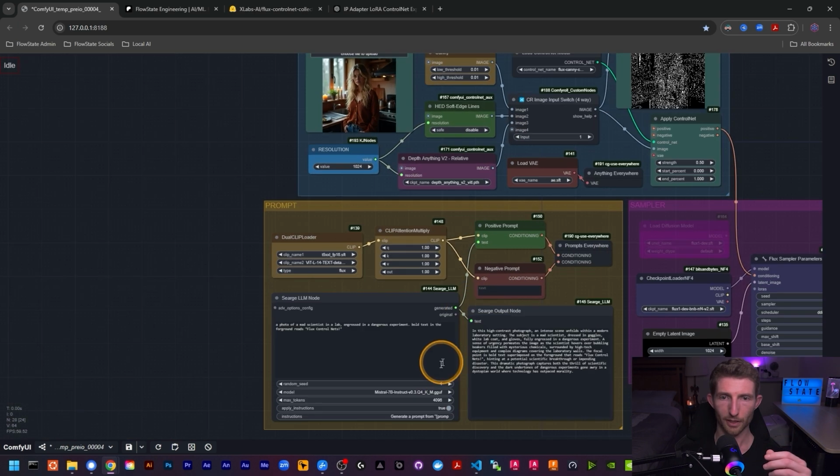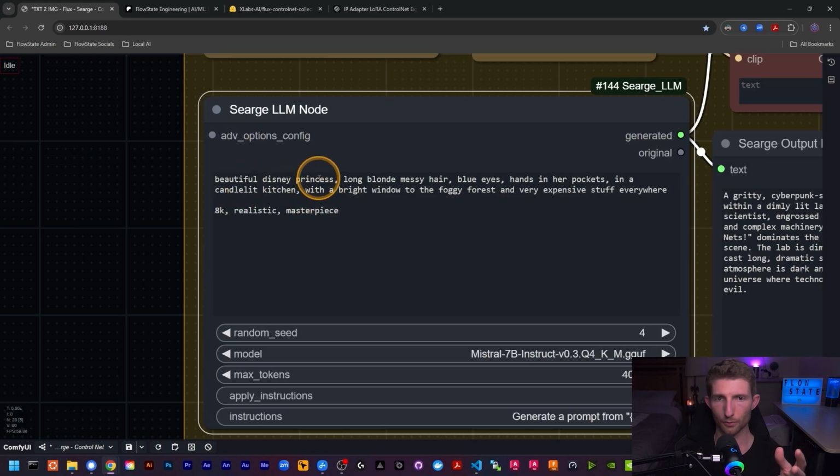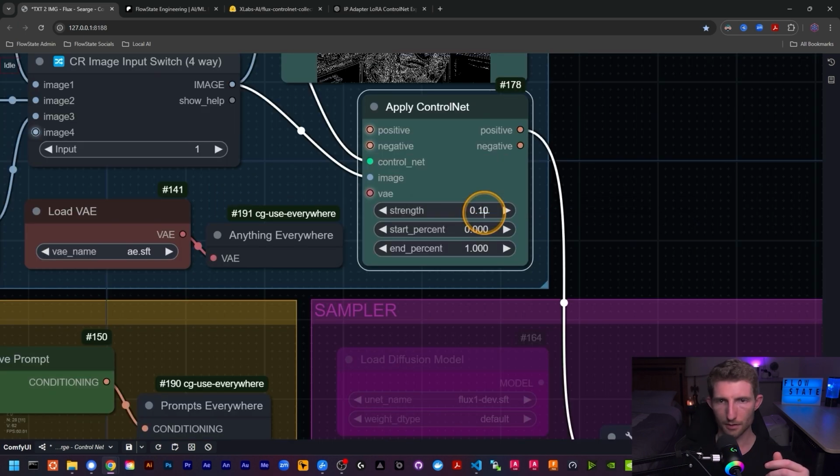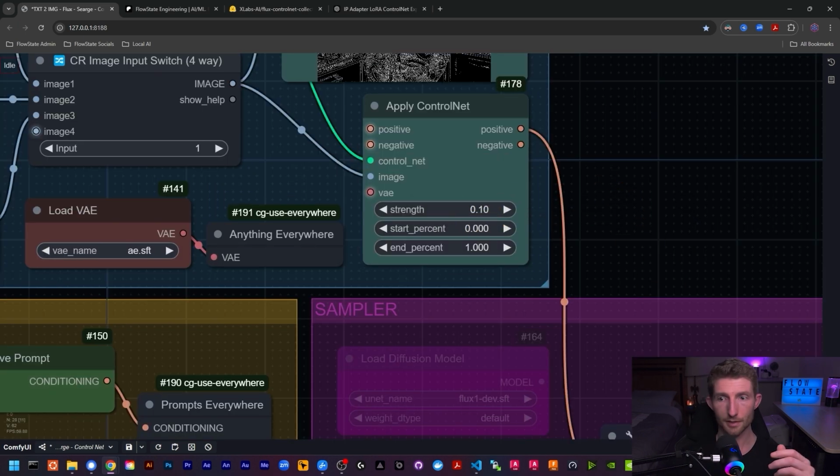Now, finally, we need a prompt. We have the beautiful Disney princess with long blonde messy hair, blue eyes, hands in her pockets in a candlelit kitchen with a bright window, foggy forest, very expensive stuff, 8K realistic masterpiece. What we're attempting to do here is to recreate this exact image styled as a Disney princess. Let's actually start this at 0.1 and see how that goes.